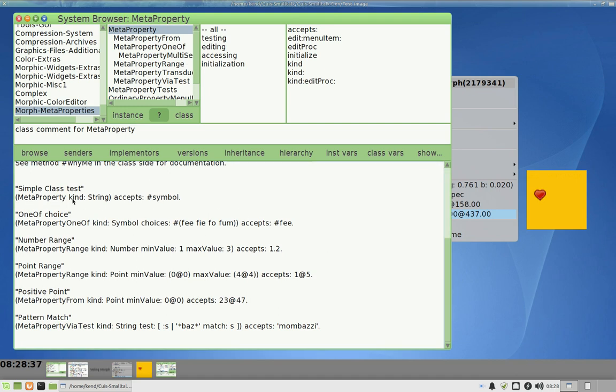If we say meta property kind string, what that does is create a new meta property, and it has to take something whose class is string. This returns a meta property, and then you can ask, does that accept a symbol? Well, it turns out that a symbol is a string, so it'll answer yes. One of: we take a symbol and we have a choice, fee fi fo fum. Does it accept fee, the symbol fee? And the answer is yes.